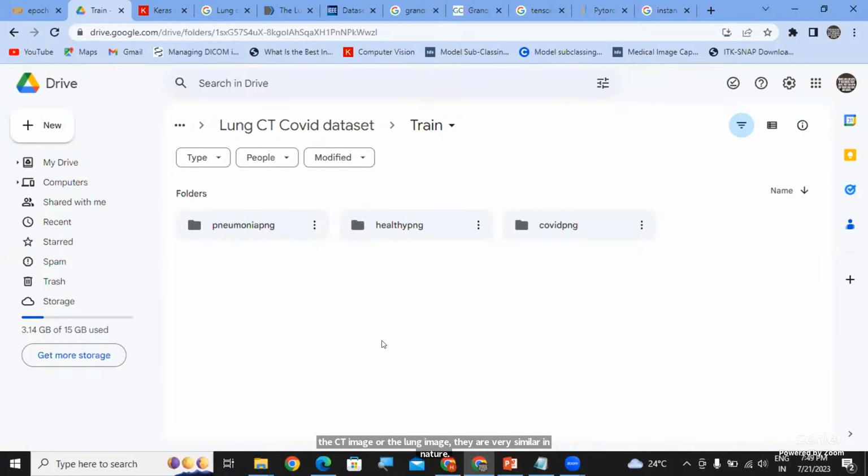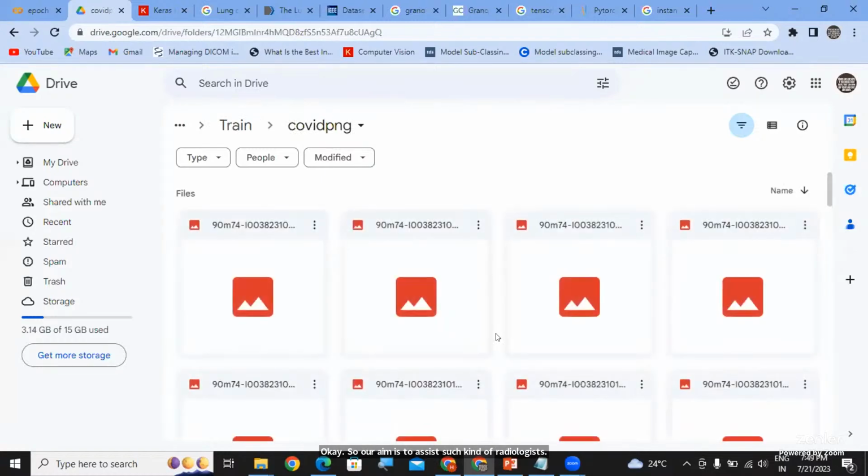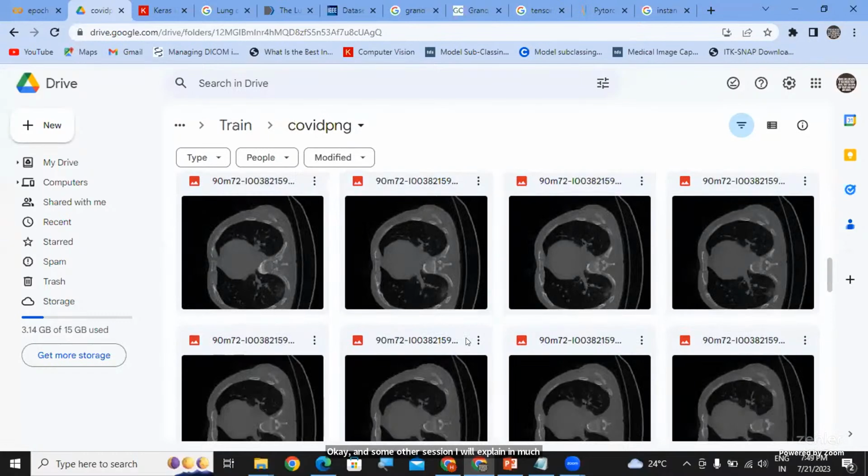Only an expert radiologist can tell whether this disease, for example, is COVID or pneumonia. So our aim is to assist such radiologists. In some other session, I will explain in much more detail about that. So you can see these are the images, right?